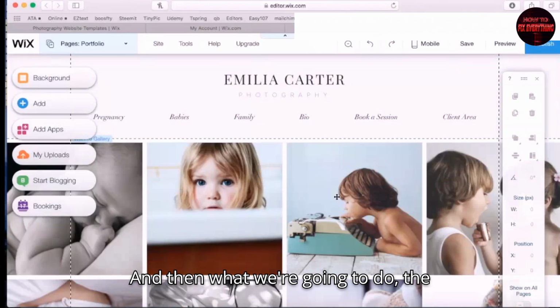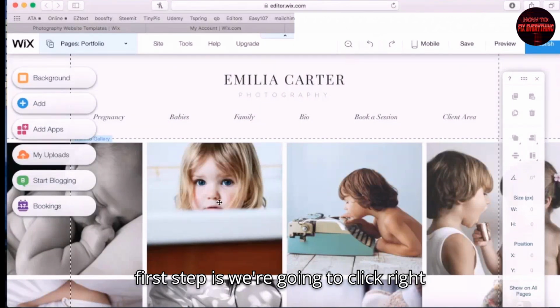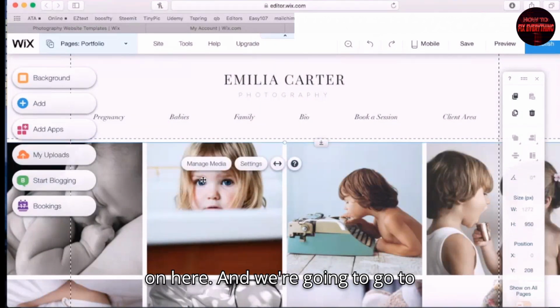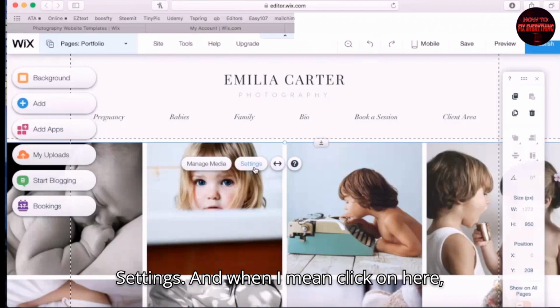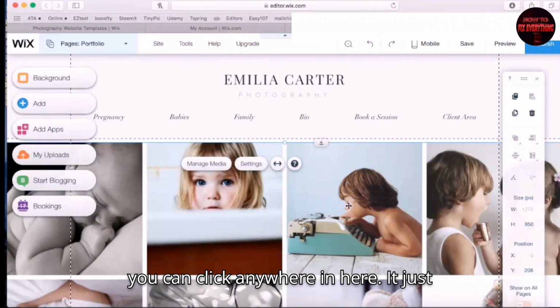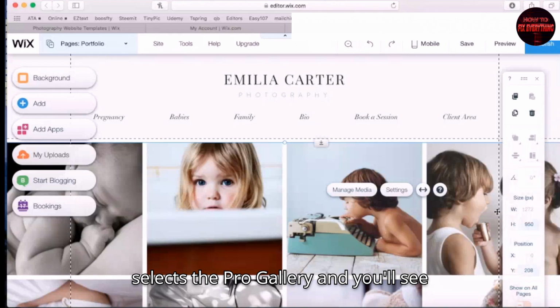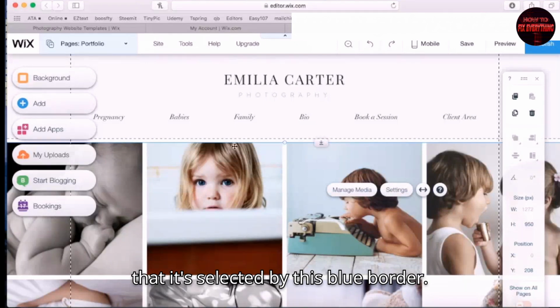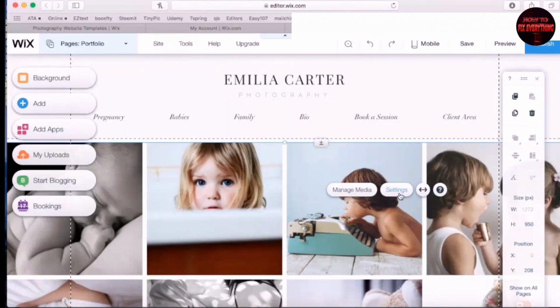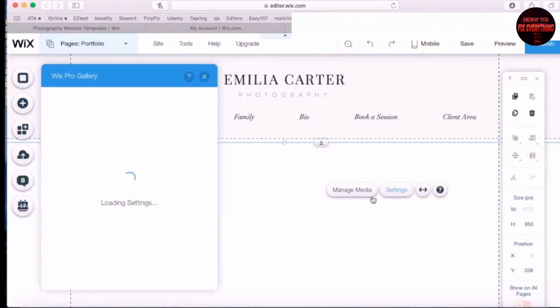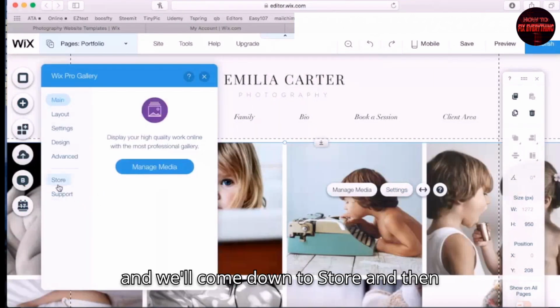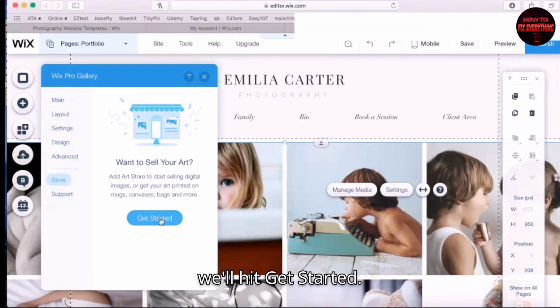And then what we're going to do, the first step is we're going to click right on here. And we're going to go to settings. And when I mean click on here, you can click anywhere in here. It just selects the Pro Gallery. And you'll see that it's selected by this blue border. And then you'll hit settings. And we'll come down to store. And then we'll hit get started.